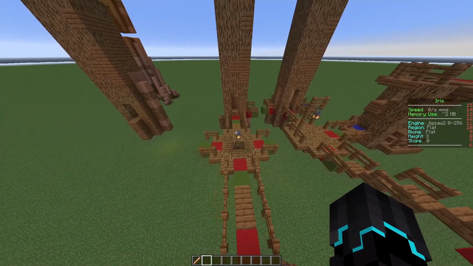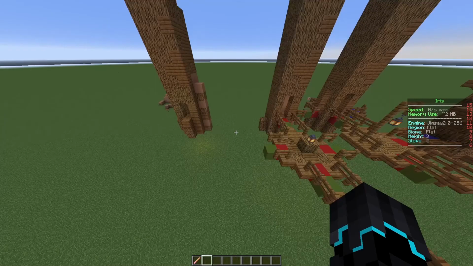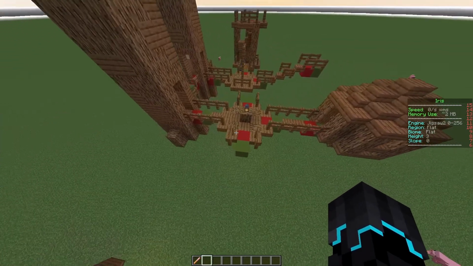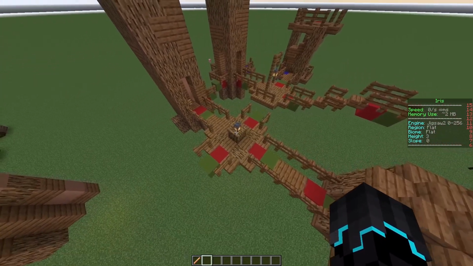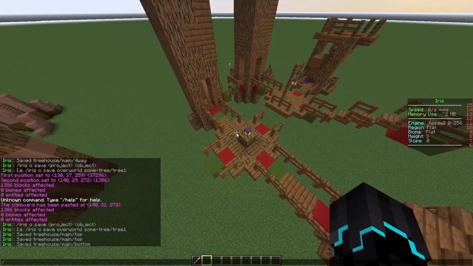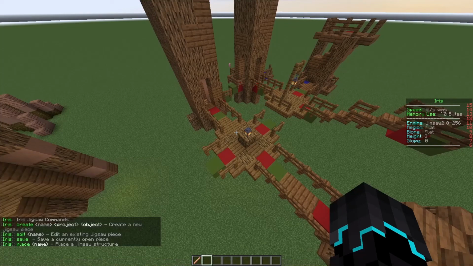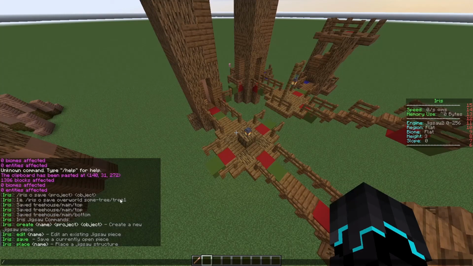So let's get to making some jigsaw pieces. I've already created all the objects here, so we don't have to do that anymore. But after you have created the objects, you have to create jigsaw pieces out of them. Jigsaw has a very simple jigsaw command. I'm just going to use abbreviations; it's easier.